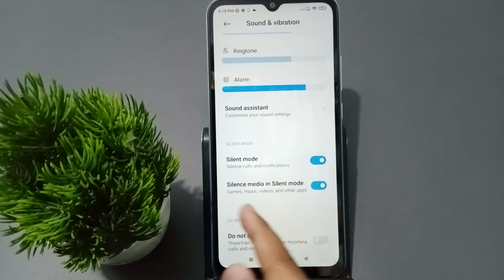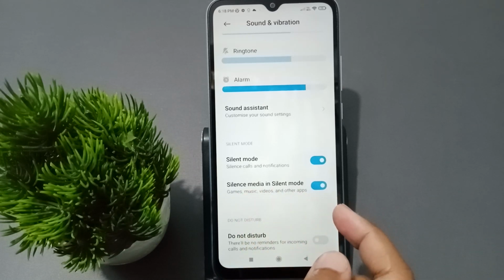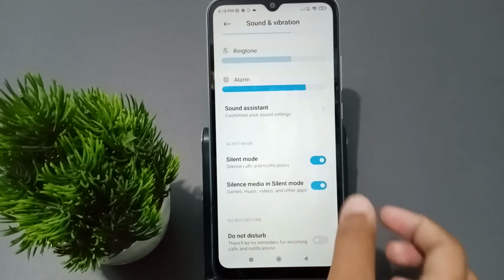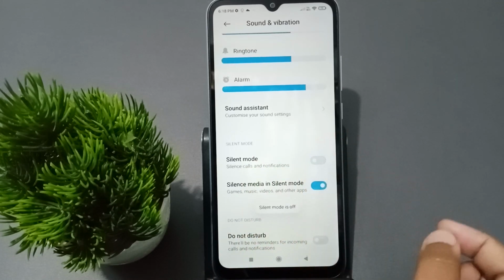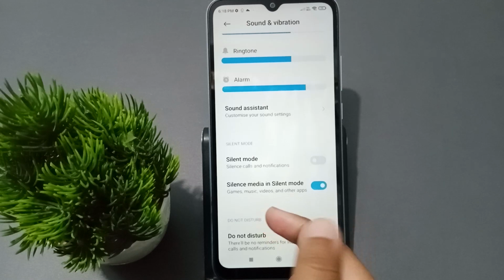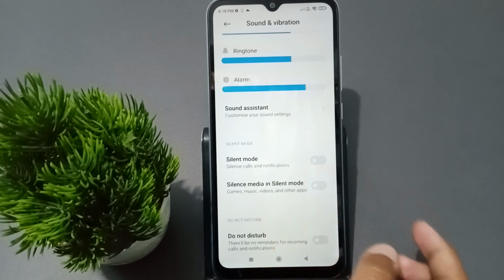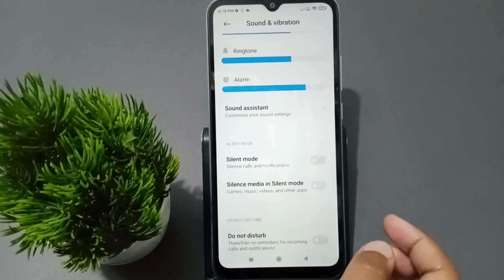If you don't want to set the calls and notifications to silent, then you can turn this one off. And if you don't want to silence the games, music, videos and other apps, then again you just tap on this icon. It will not be silent.